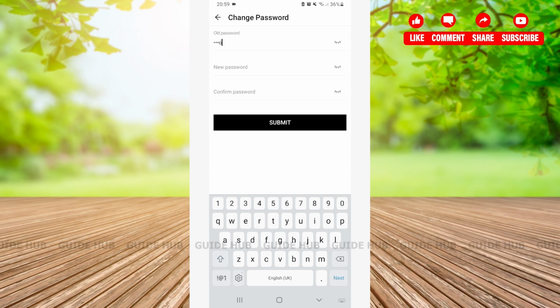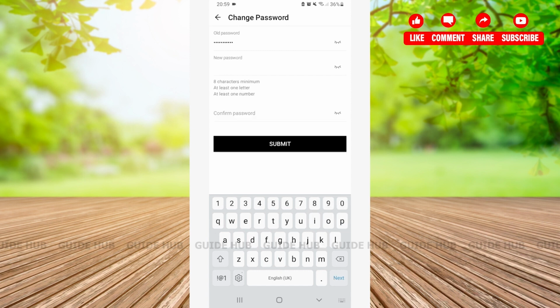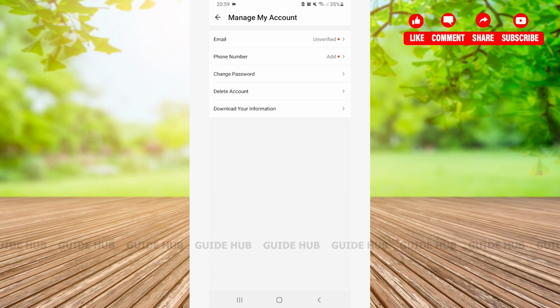So I will be filling in the old password. Then I will be filling the new password. And once you're done with the entire thing, tap on submit. And just like that, as you saw, your password has been changed.